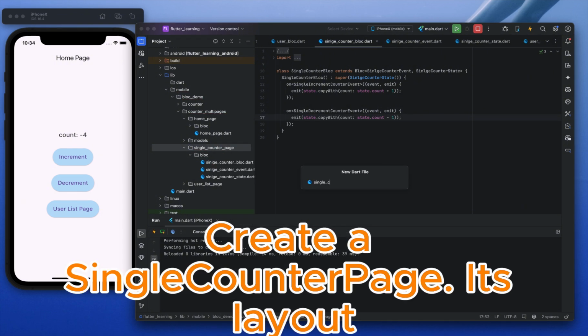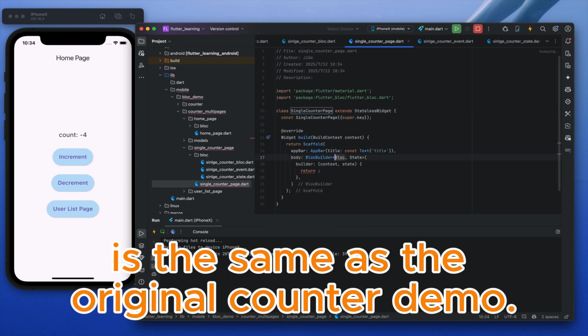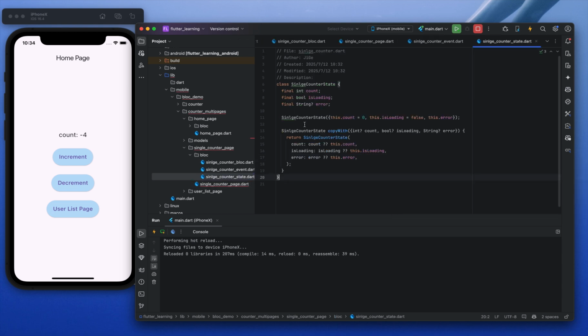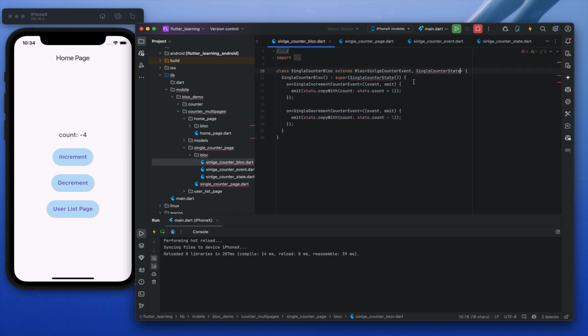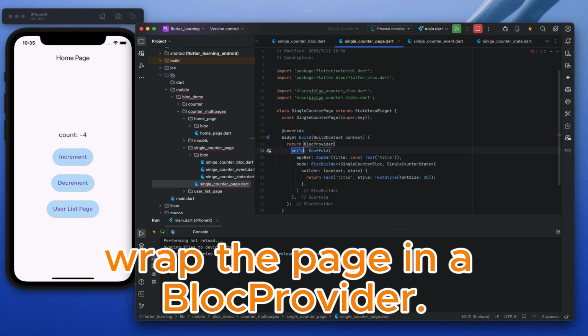Create a single container page. Its layout is the same as the original container demo. Since we are using a local BLoC, wrap the page in a BlocProvider.